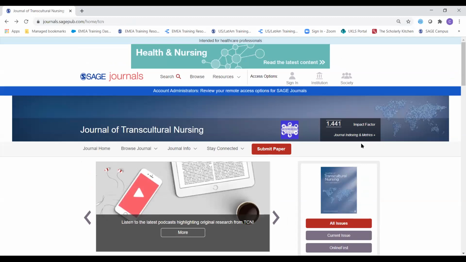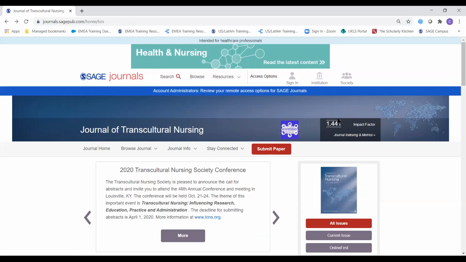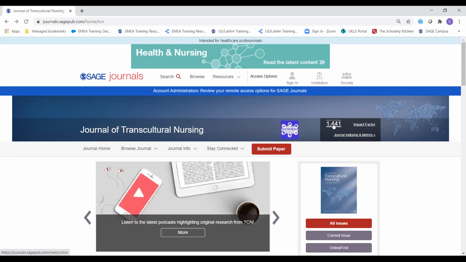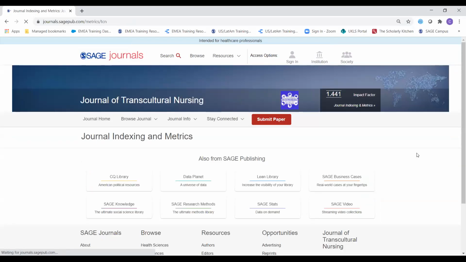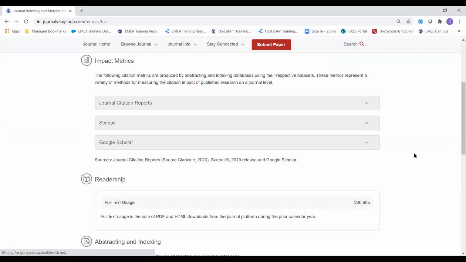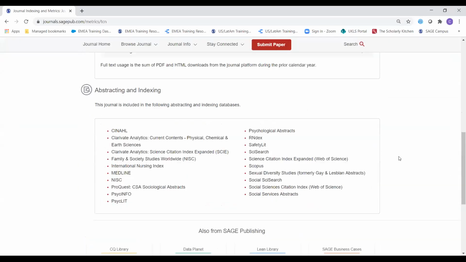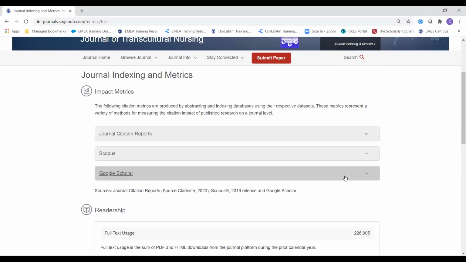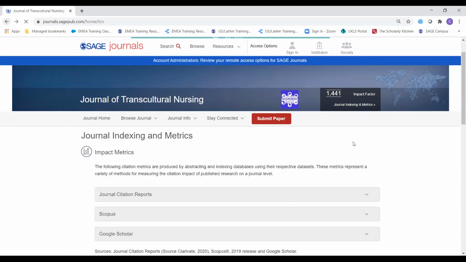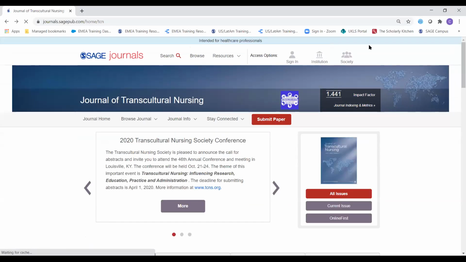In the top right hand corner here, we can see that this is a journal that has an impact factor. So it's one of our journals that's ranked, part of the 53% that's ranked in the Journal Citation Reports. And we can see that this journal's got an impact factor of 1.441. If you click on the link there, this will give you some more information about how those journal impact factors are calculated, and where those are abstracted and indexed. So worth having a look. We can see that that's a really impactful journal that we have.